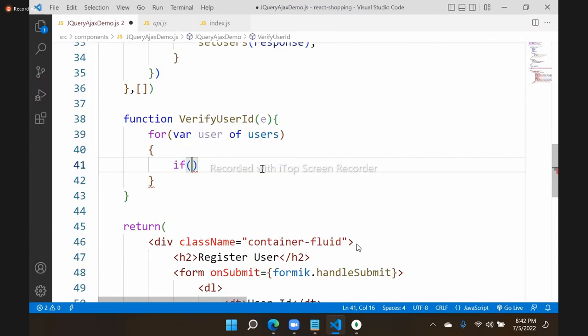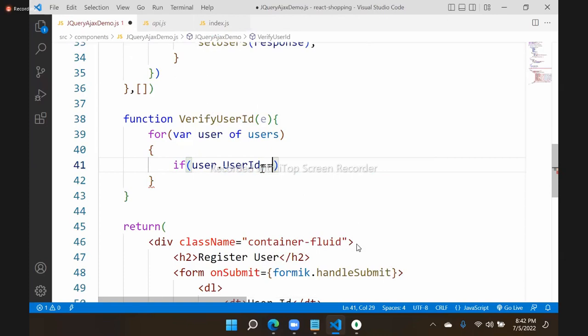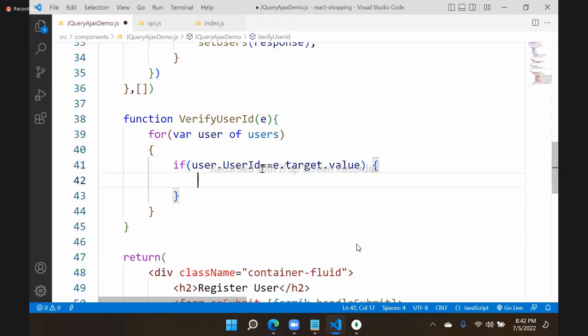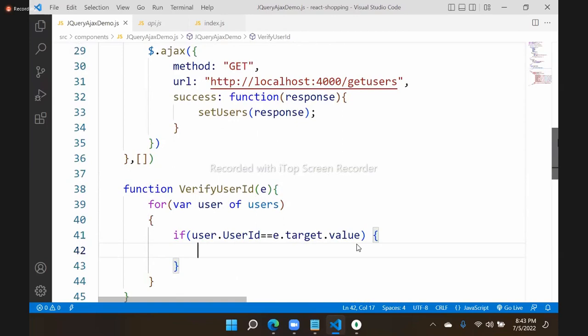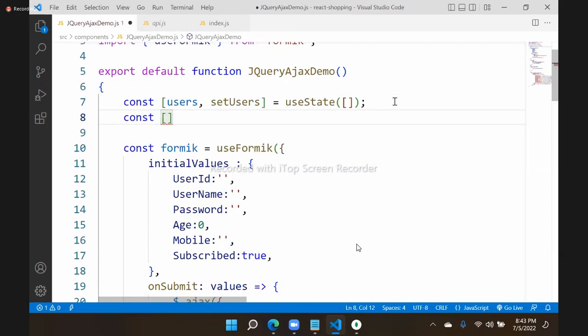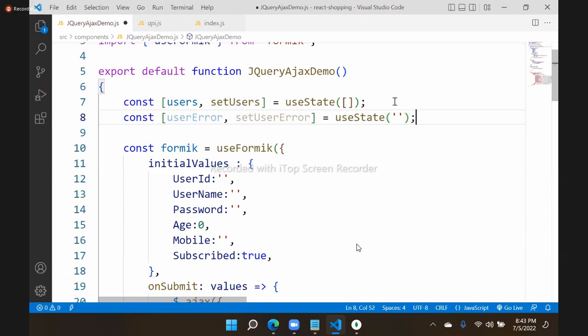If user dot user id is matching with e dot target dot value, then we will put a message saying that user id is taken. That means here we will declare another constant, user error, and set user error. It is a useState. It is just a string.